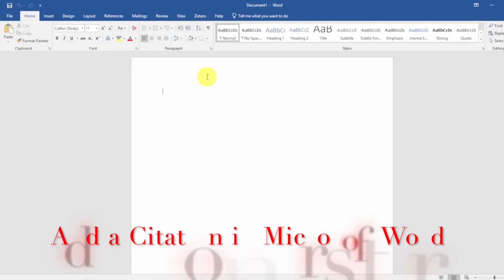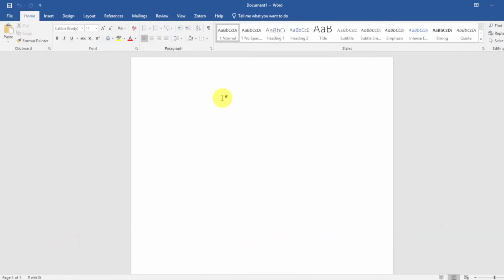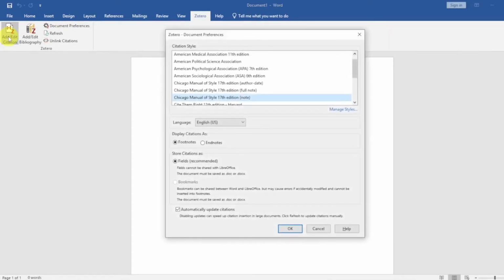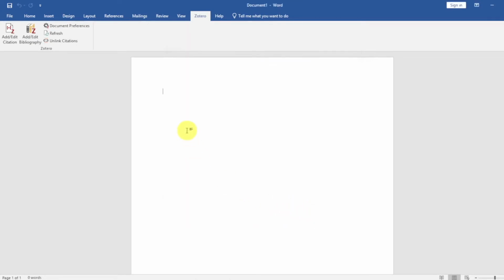To add the citation in Microsoft Word, open Microsoft Word, place the cursor where you would want the citation to be placed. Click on the Zotero option on the ribbon. Click on the Add/Edit Citation button. For the first time, you will be prompted with Zotero Document Preferences window. You need to select the citation style. Select APA 7. Click OK button.